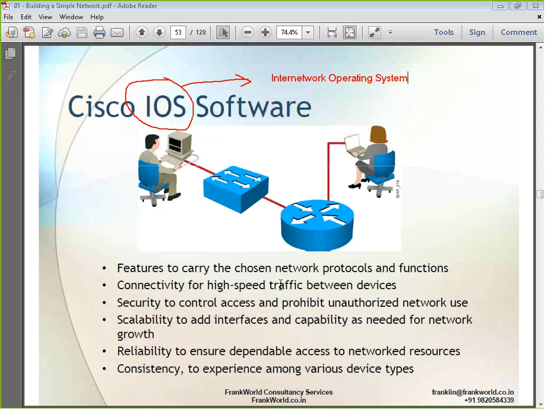It also supports scalability, wherein we can add more interfaces than what it already has, and we can also add additional capabilities to the device. It also provides reliability to ensure dependable access of network resources. And it also provides a level of consistency, wherein all the different models that you purchase from Cisco would provide you with a similar kind of interface and a similar kind of functionality. So that's the main thing of the Cisco IOS. It is consistent enough across all the platforms of devices which Cisco has to offer.